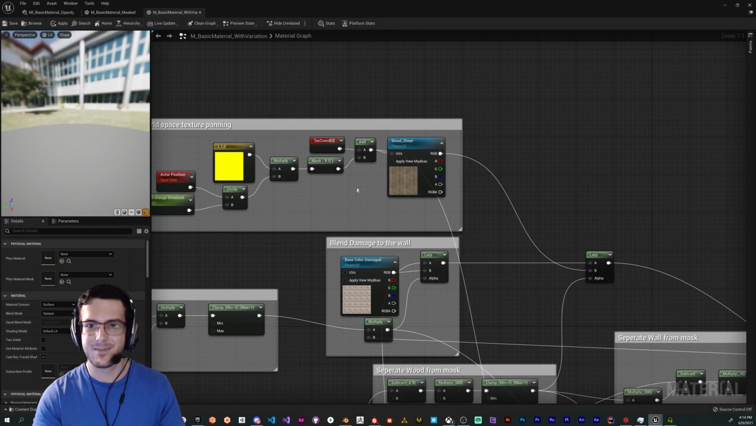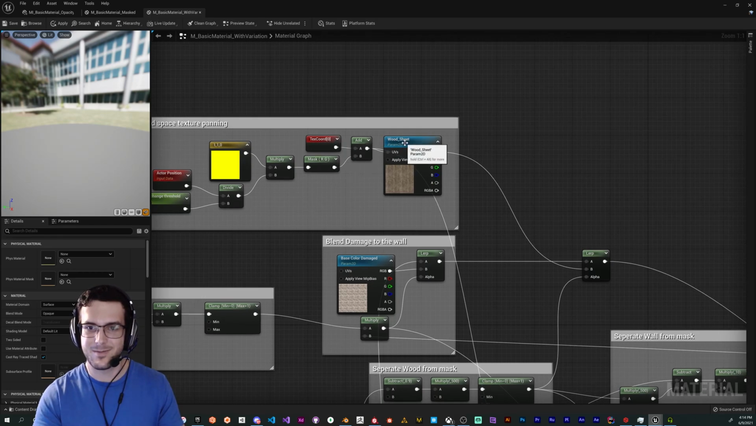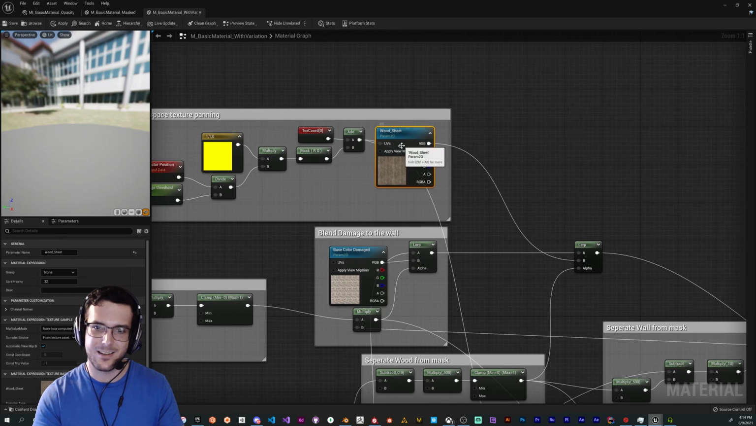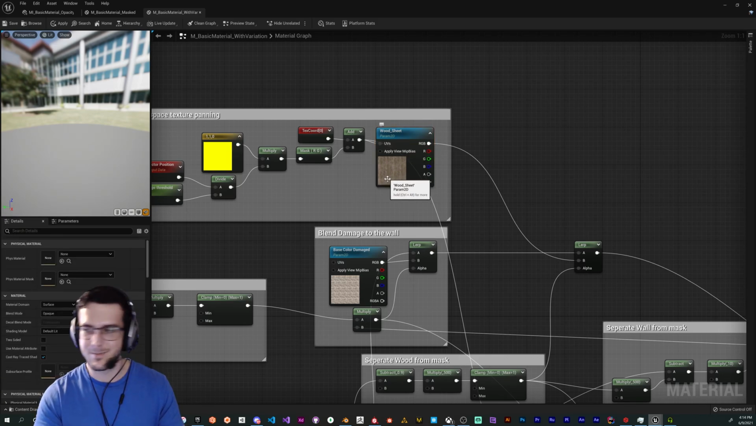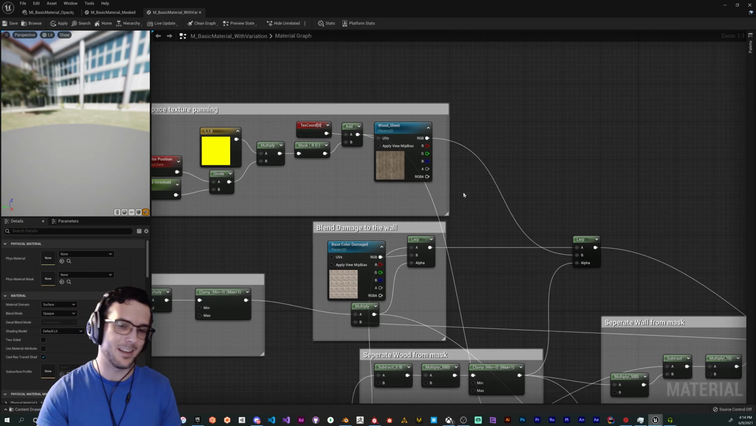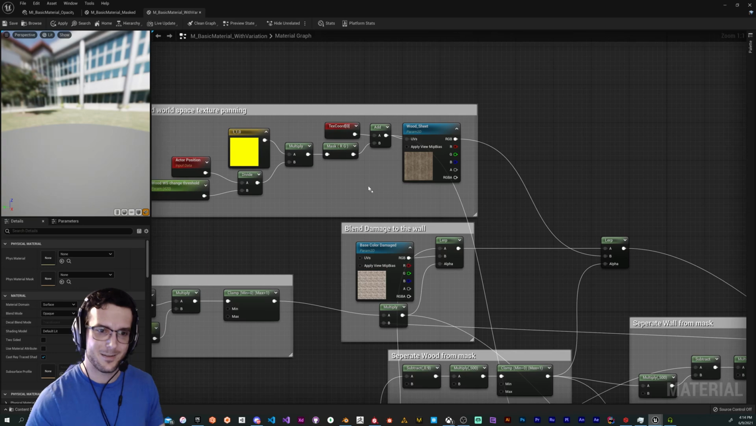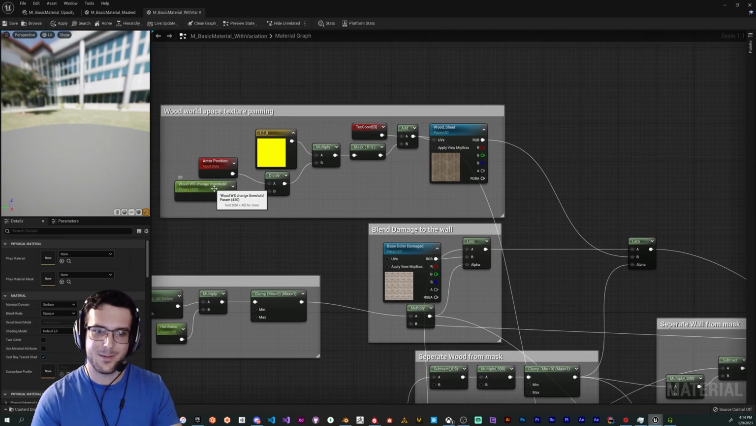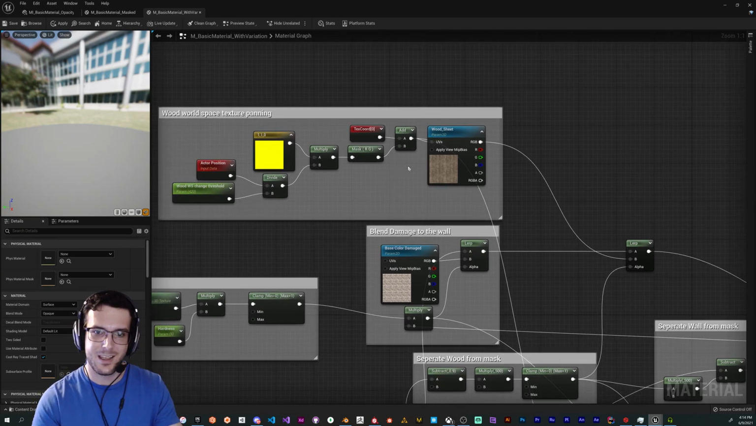Then you take texture coordinate, add it together. I added to this wooden sheet its UVs. This is just a texture of wood, and it's very, very exciting and complicated there. Basically, what this will do is it will pan across this wood sheet here.